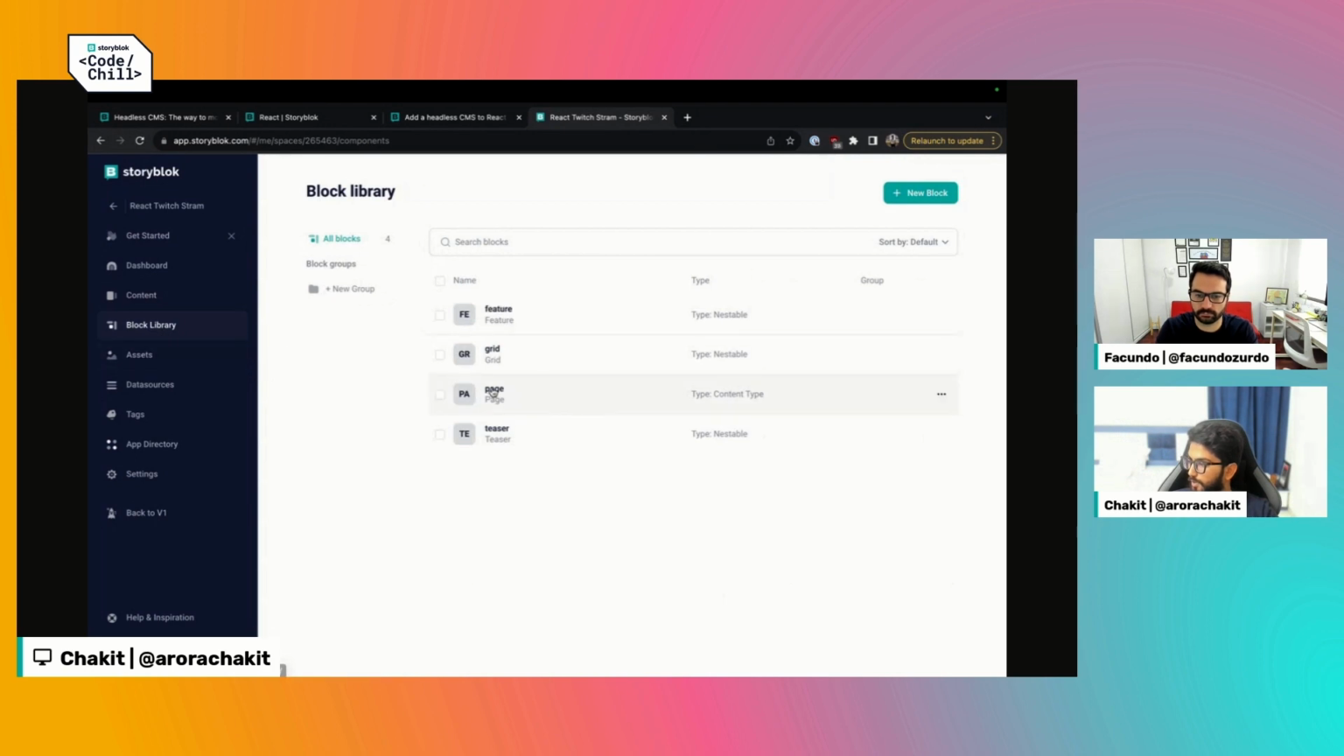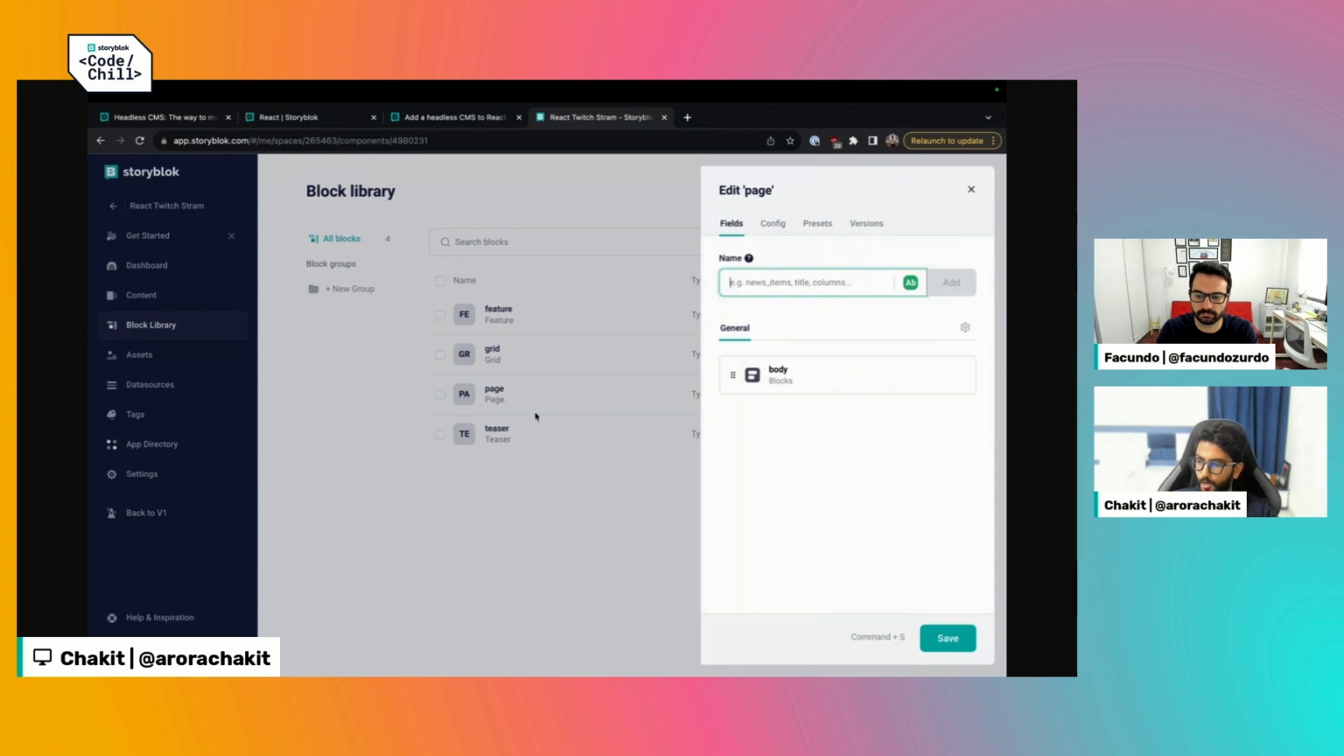So inside block library, the first component that we have is page, and if I open it up, you'll see the schema for that particular component. This is the place from where you can add different fields, and we have a bunch of different types of fields as well. So you can choose from those different types of fields.